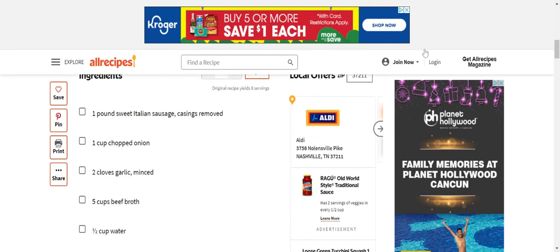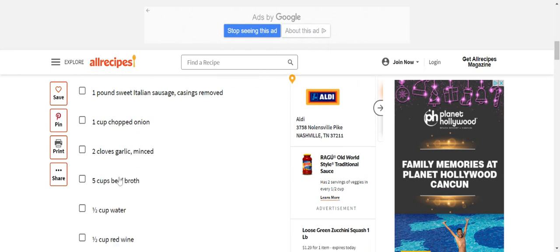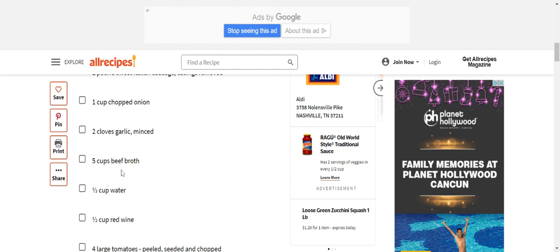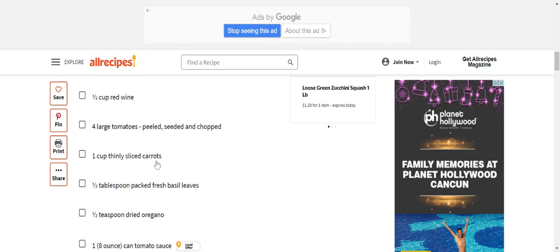So we're going to have our list of ingredients here. We have our sweet Italian sausage, chopped onion, garlic cloves, 5 cups of beef broth, half a cup of water, half a cup of red wine, 4 large tomatoes peeled, seeded, and chopped. You could use canned. 1 cup of thinly sliced carrots. Thinly sliced, that right there is the optimal adjective. Half a tablespoon of basil leaves.